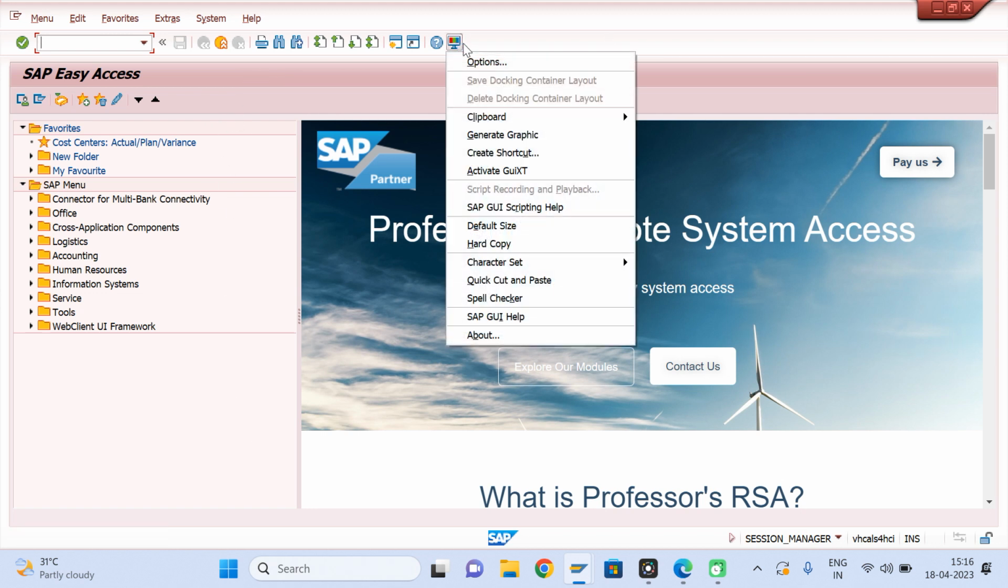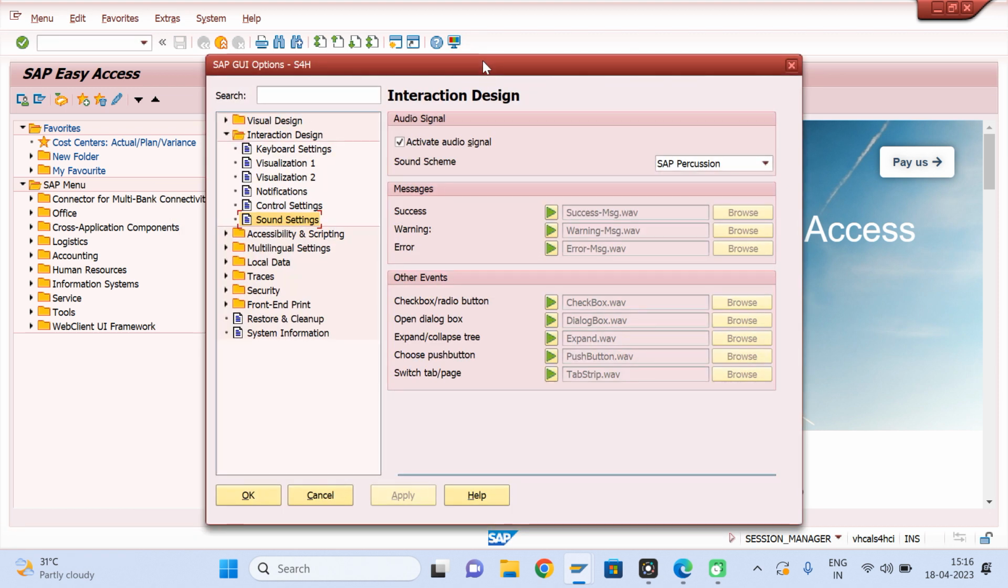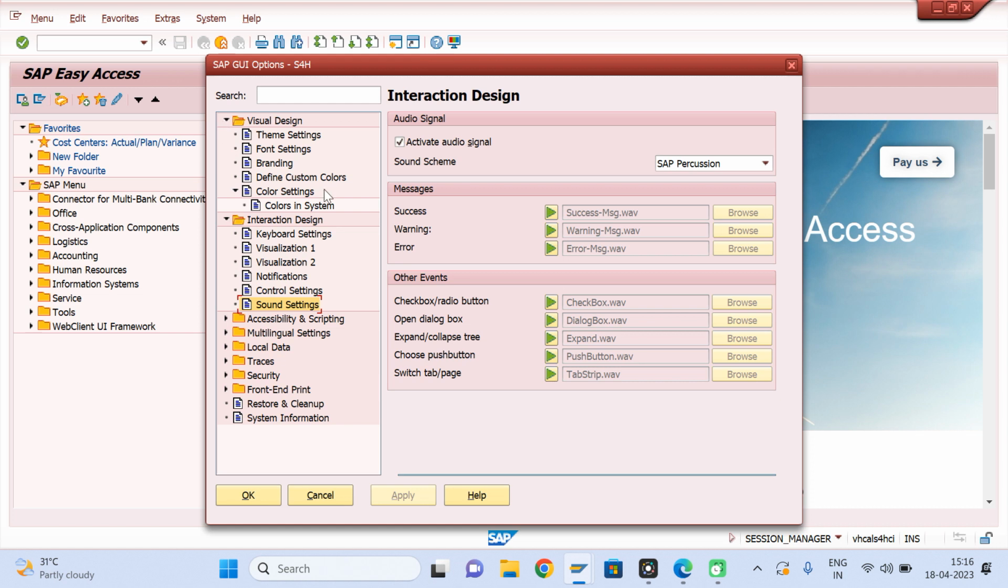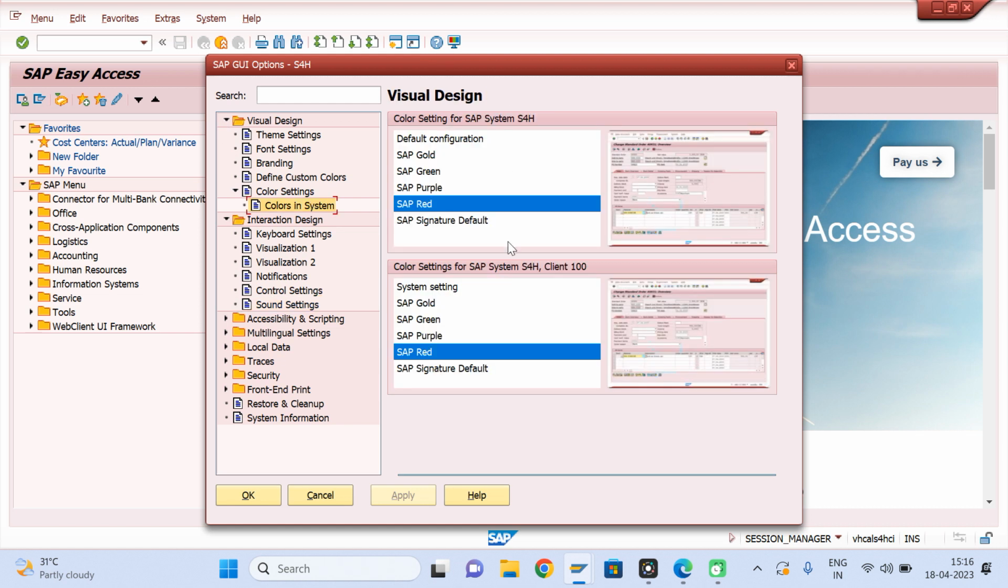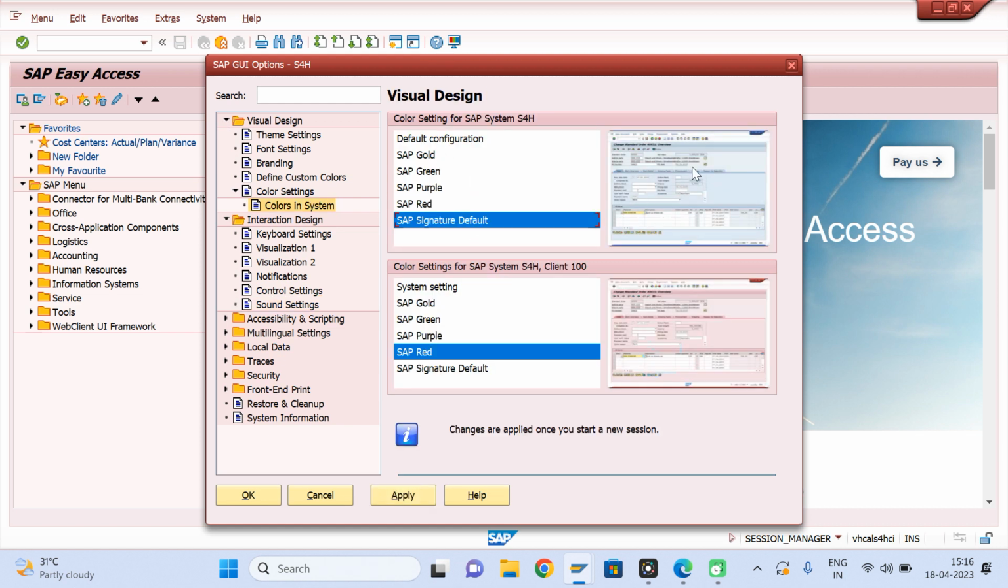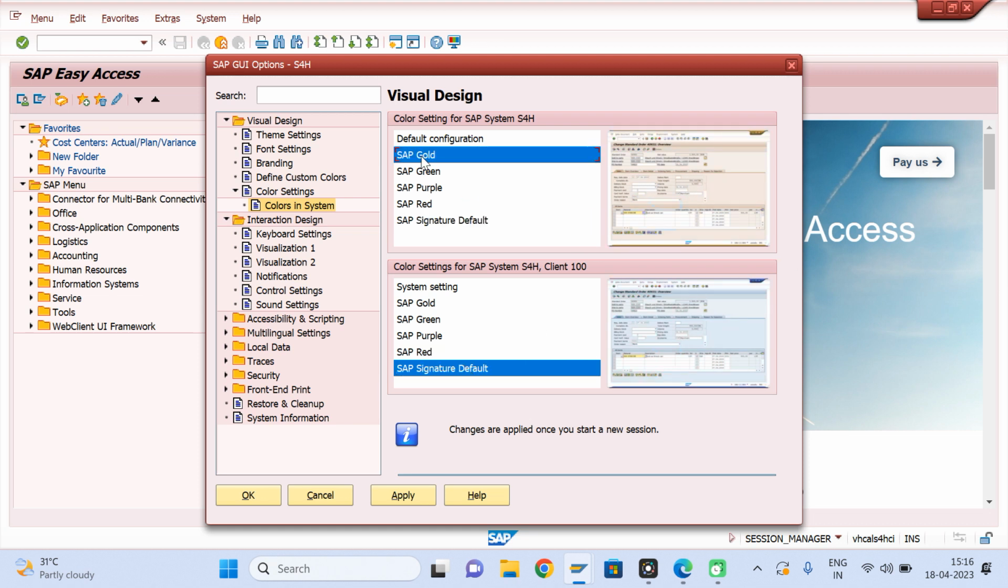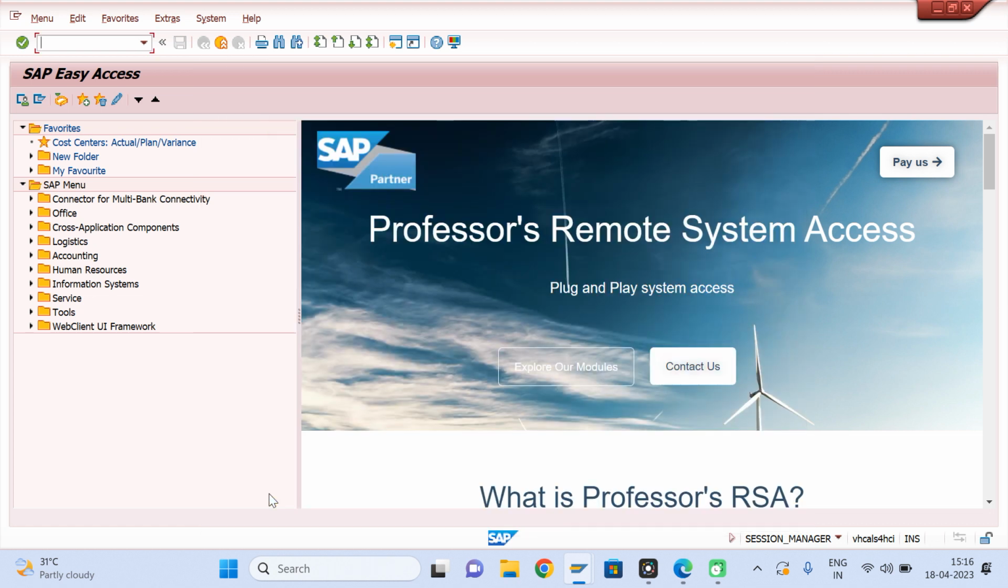So go to here, option, go to visual design, go to color, and you can choose what color you want. So this color, or this color, or this color. So you can choose the color. Okay, then apply and OK.